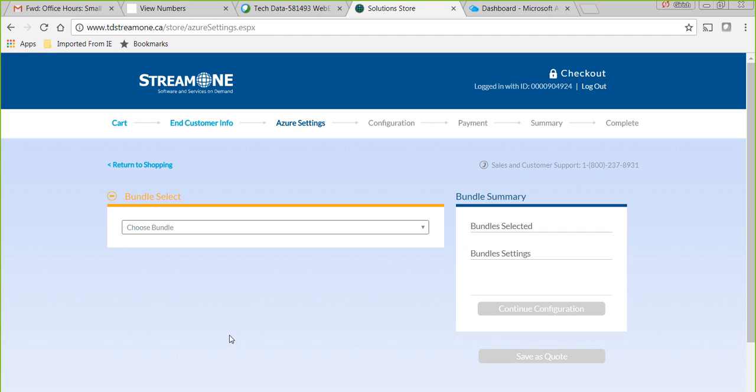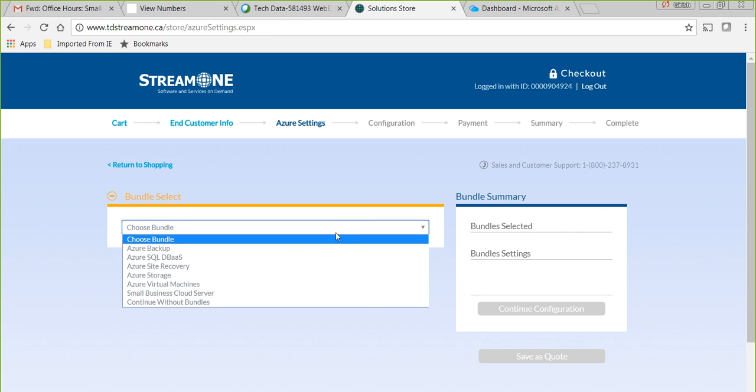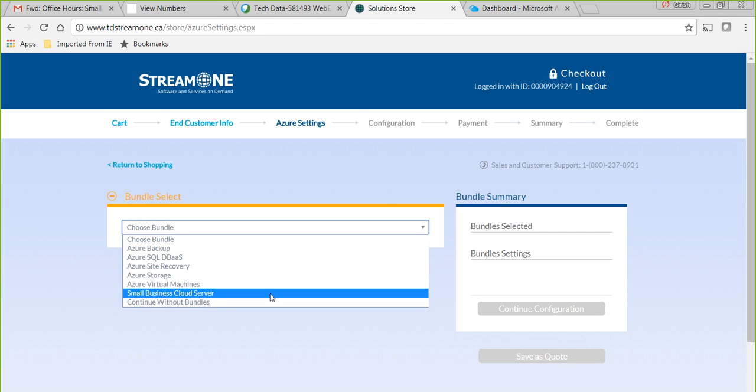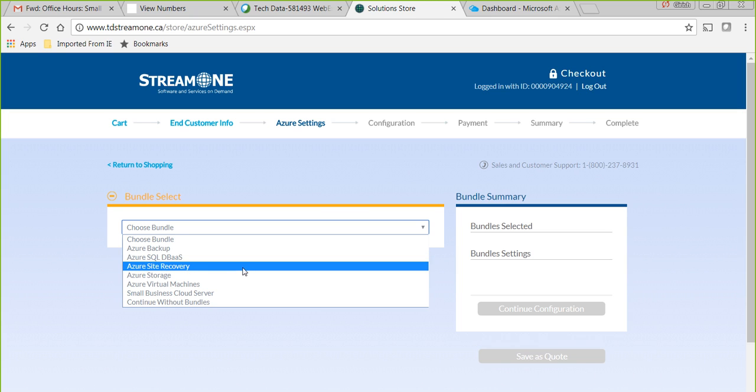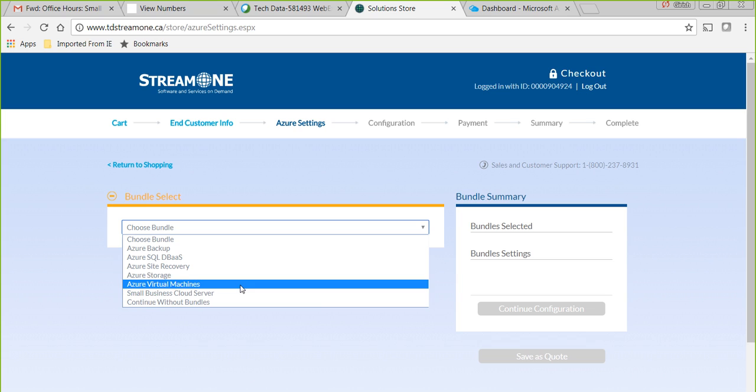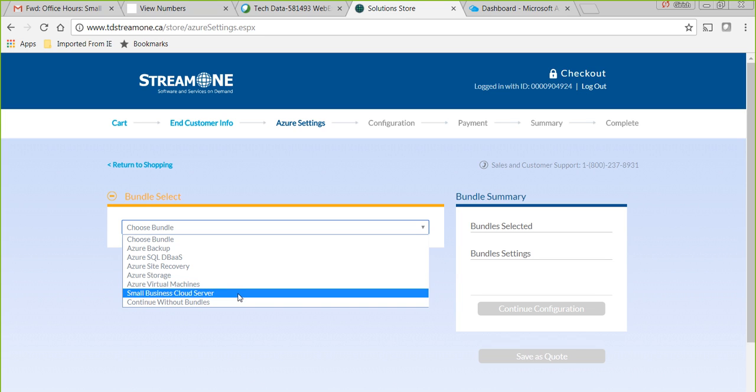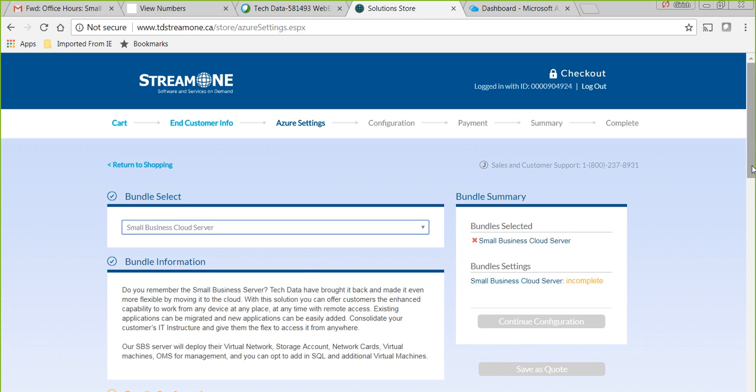So after the Azure registration and the address is validated, you get the window for selecting the bundle. Within Stream One, we have added a lot of options, and I'm sure in the future this list will continue to grow. From the bundle, you can select Azure Backup, SQL database, Site Recovery, storage, virtual machine, or small business cloud server. In this case, because we are talking about SBCS, we will pick small business cloud server.